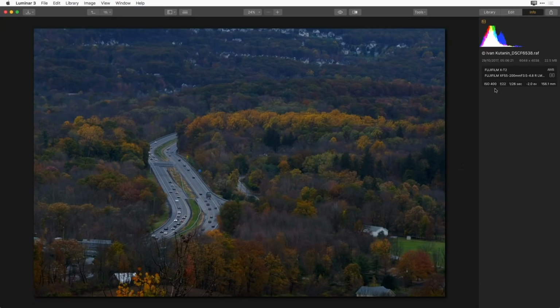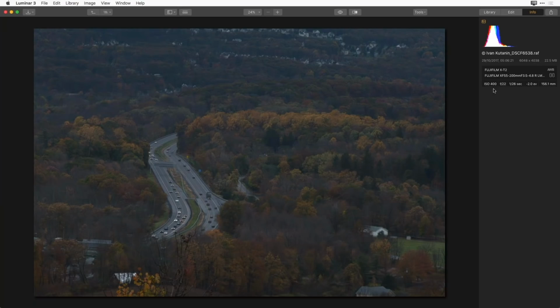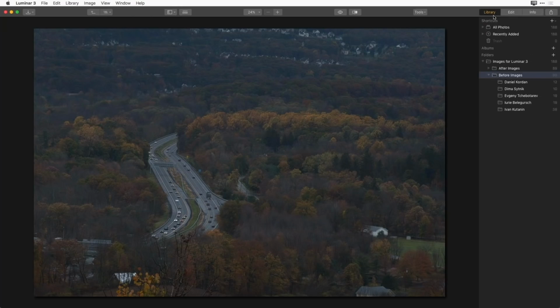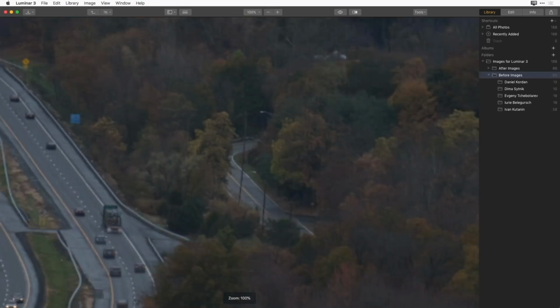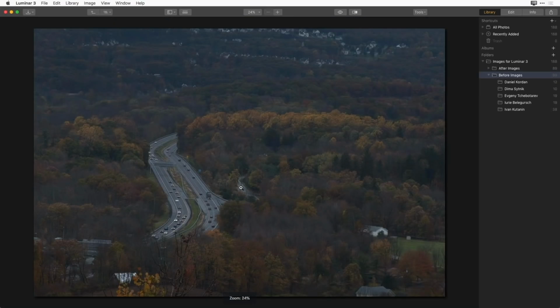I can hit I, and that gets me to the information module. And as you can see, we have some of the metadata available for our images here, which is camera, shutter speed, even the lens, as well as the camera that was used, and of course the date and a histogram. I wanted to point that out. Let's jump back to the library module. I would have normally hit the L key, but my hand was on the mouse, so that's a lot easier. And I want to talk about this. So here we are, we're looking at a single image.